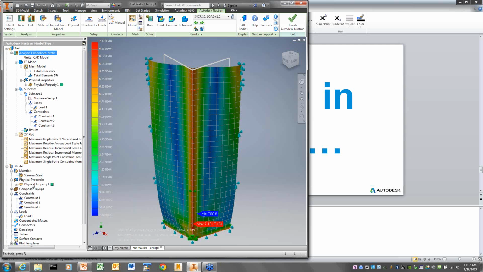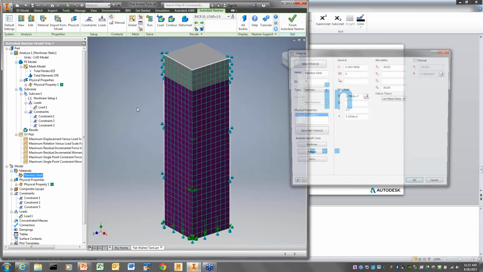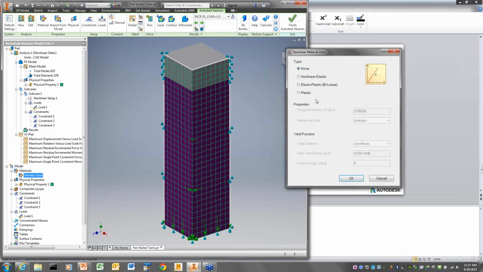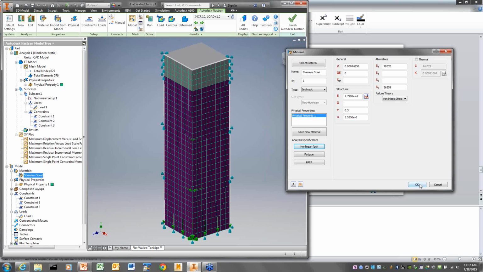So I'm going to do a quick little modification to my model over here. I'm going to go in and edit my material. And I'm going to click on the nonlinear tab here. And I'm going to cheat. I'm going to use a bilinear elastic plastic. The tangent modulus I'm going to use is, when it starts going plastic, it's going to have 1/10 of the modulus. And my initial yield on this is 50,000. So I'm going to give an initial yield of 50,000 von Mises stress. So my 70,000 is a little bit over.